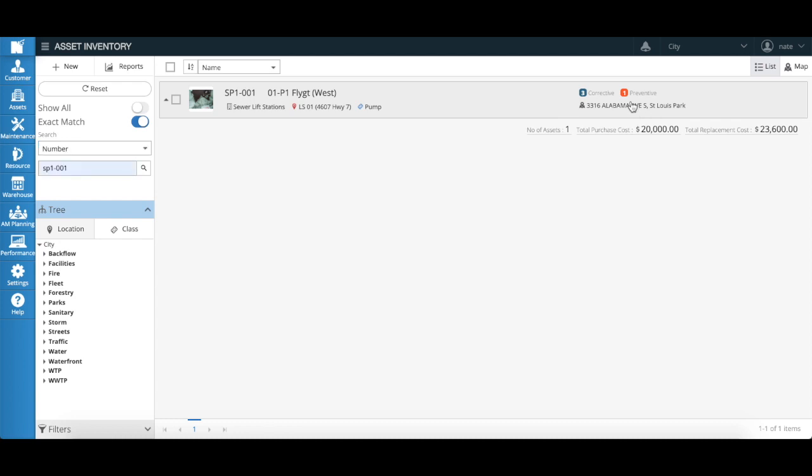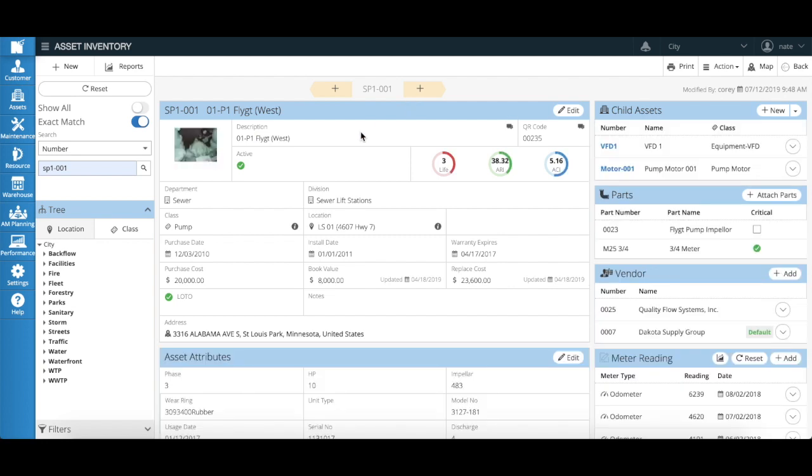When you click on one of the assets, it brings us to the asset level. Again, we can see the photo, which can be enlarged by clicking on the eye. At the top is the asset number and name. We can also see the QR code, a brief description, the location, class, and address. There's more information here, all pretty straightforward, so we won't go into any further detail now.